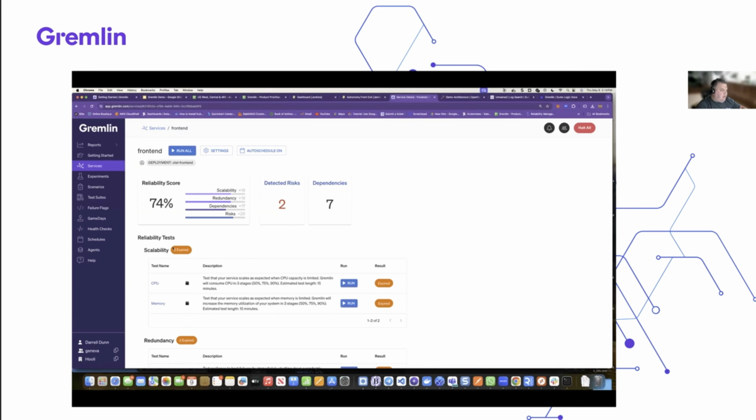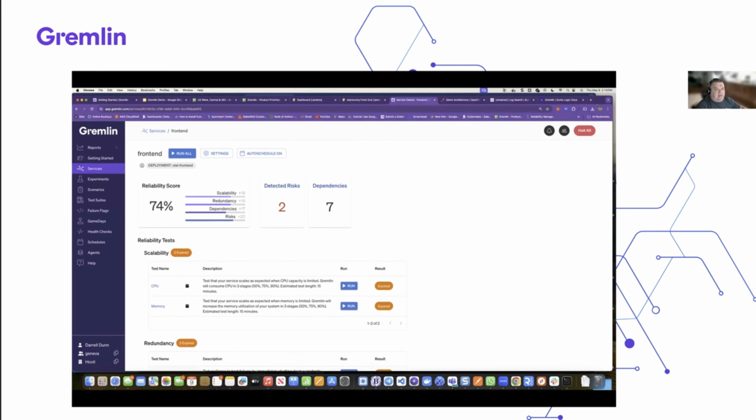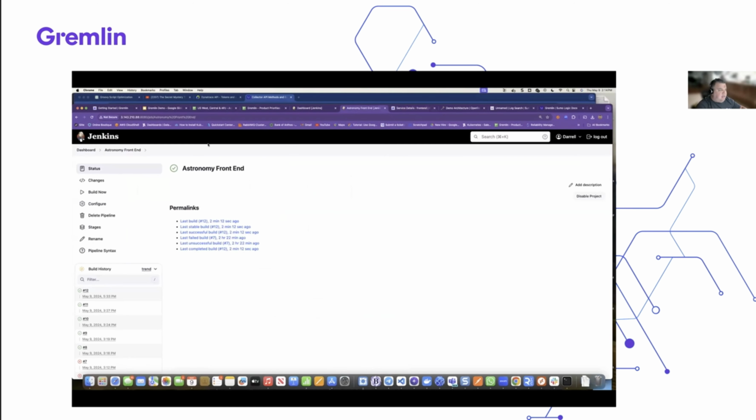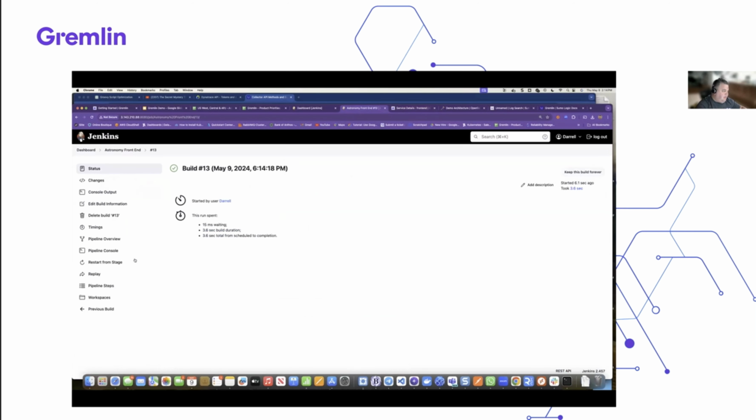And so if I go and look at Jenkins now, let me move my window down a little bit. If I look at Jenkins, I've got this astronomy front end build. So I'm going to go ahead and make a build now, and then we'll go through the overview of it. And so a build is running, and we should see lucky build 13 come through, and there it is.